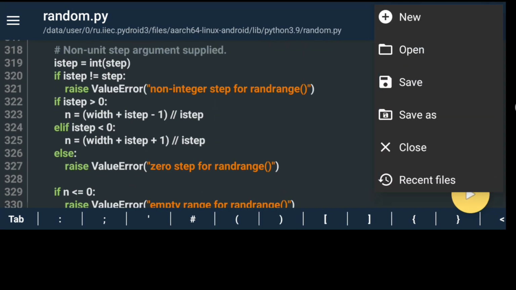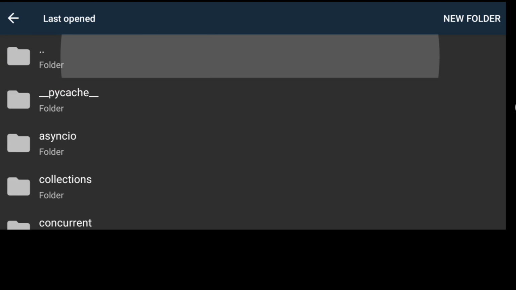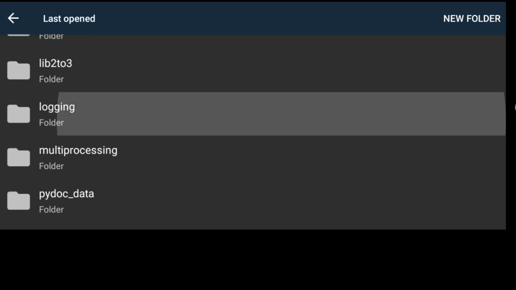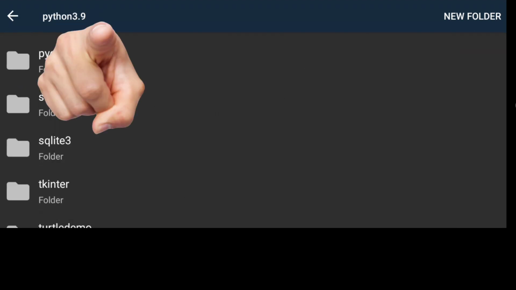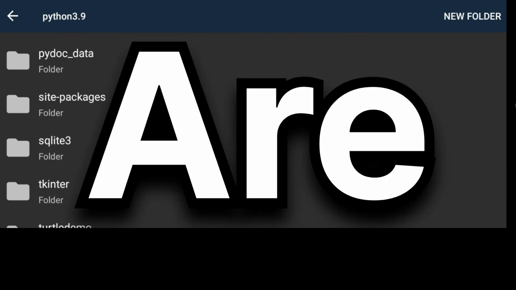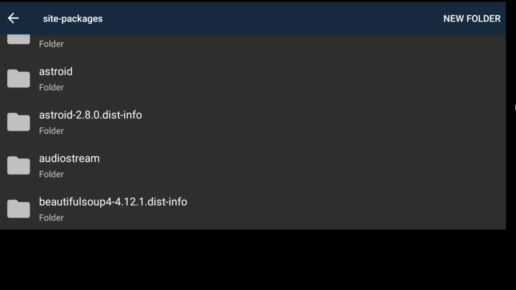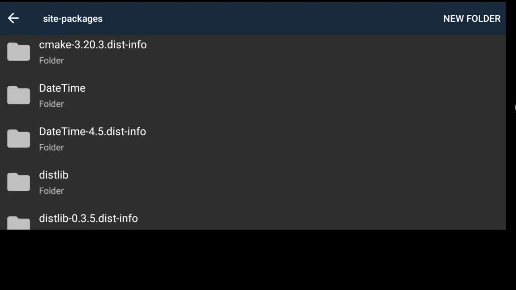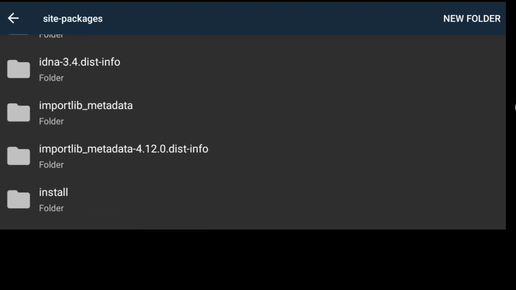Now click here and then click open. Then scroll a little and you will find site packages. So here all of your pre-installed and installed Python packages and modules are stored, and click on it. So now if you scroll, then you can find the modules that you have installed using pip.